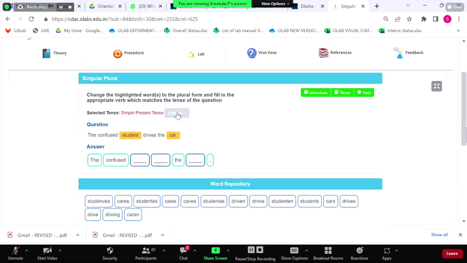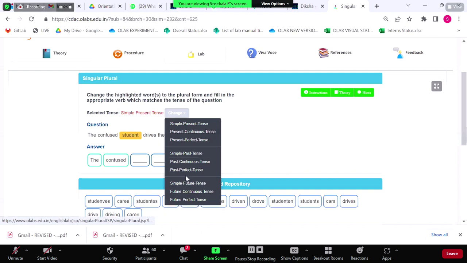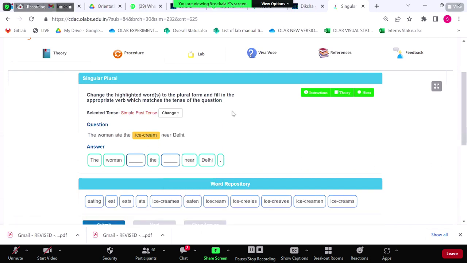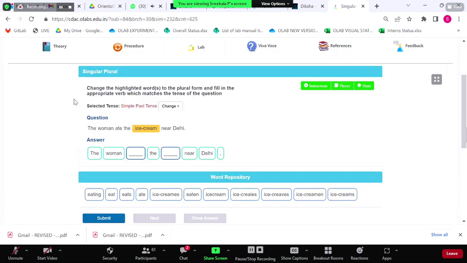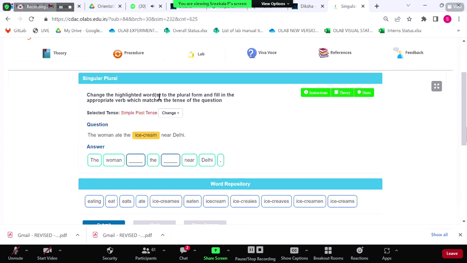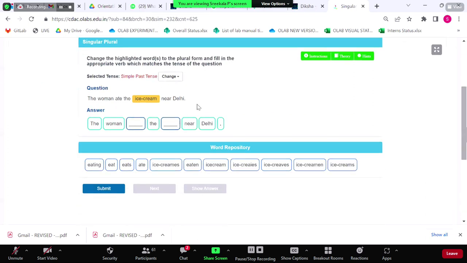Now here, when you check the affordances, lots of tenses are given. Let me select simple past tense. The women ate the ice cream near Delhi. Now instructions are given: change the highlighted words to the plural form and fill in the appropriate verb which matches the tense. Okay, so let me check whether the women dash the dash near Delhi.